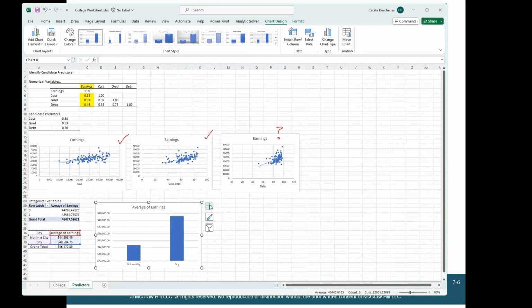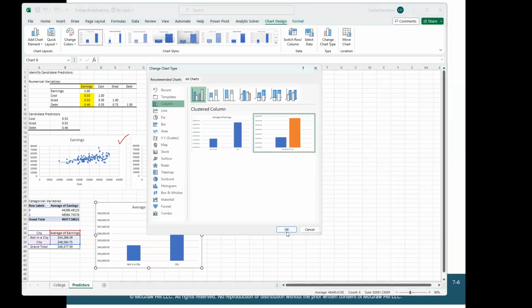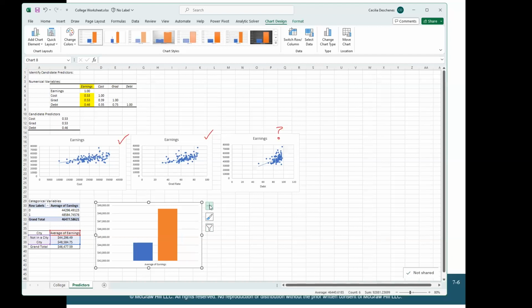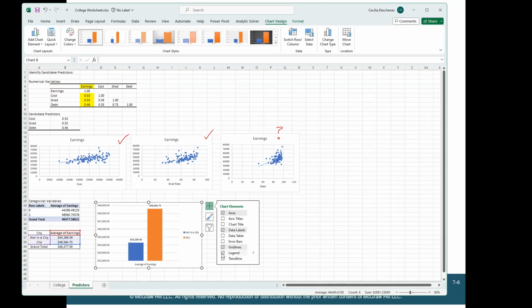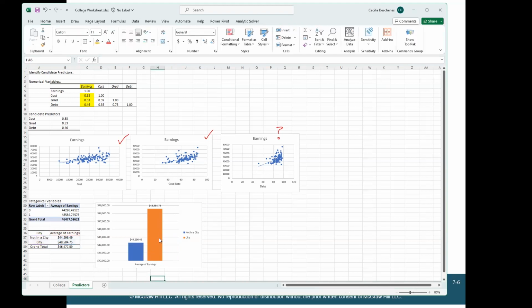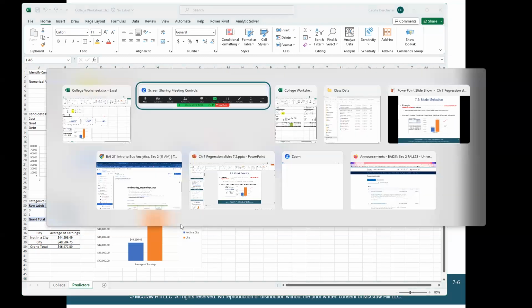If you happen to have a Windows computer, you can go up here to change chart type and it gives you a color automatically. It might be a good idea to add the data labels here as well and a legend. So we can see not in city and in the city. And so we do see that there appears to be around a $4,000 difference in the first year earnings. So we'll consider that significant enough that we would want to include that as a predictor. Okay.